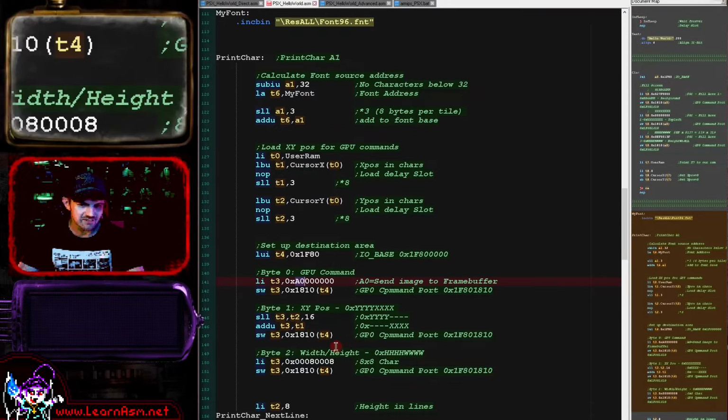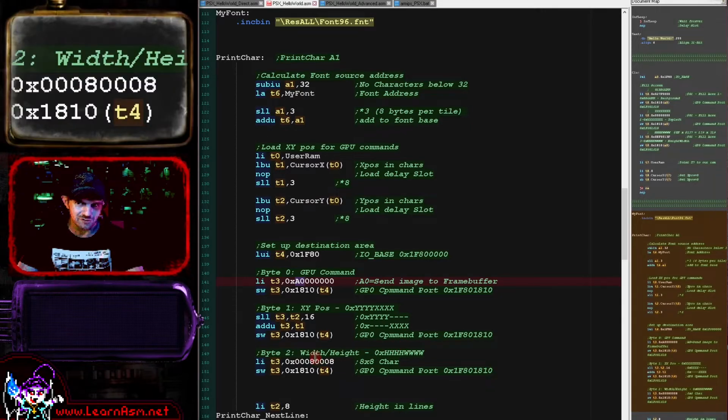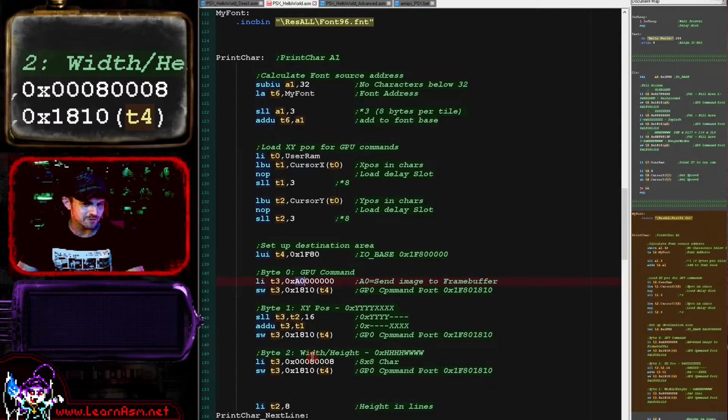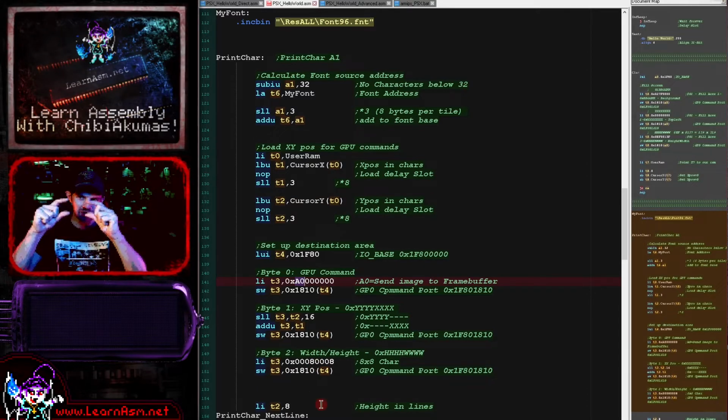Okay, we now need to send the width and the height. We need to send the height first and then the width. Well, it doesn't really matter because our height and width are 8 by 8 pixels, so we're just sending that there. Now this has set up the area of the screen that we're going to draw our character to.